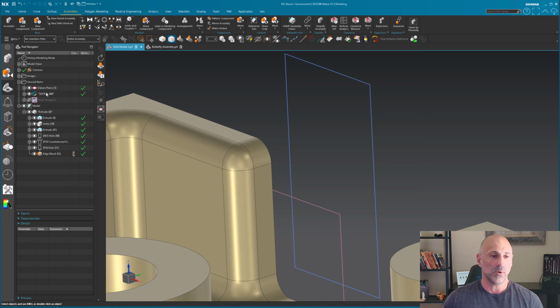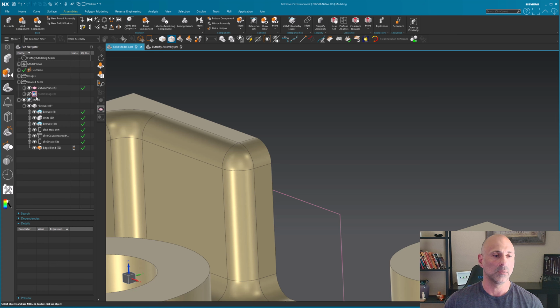So I realized, oh, wait a minute, I really don't need this sketch. I'm going to delete it. And then it goes away. I also have this datum plane. Okay, where's that datum plane? Now I have another tool right over here.